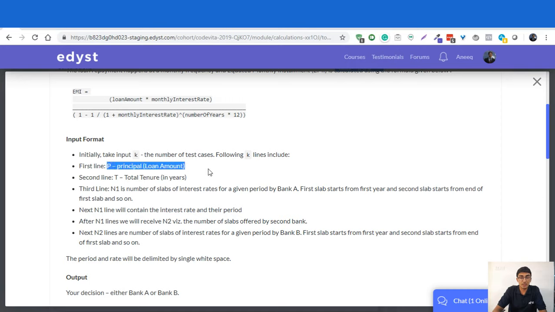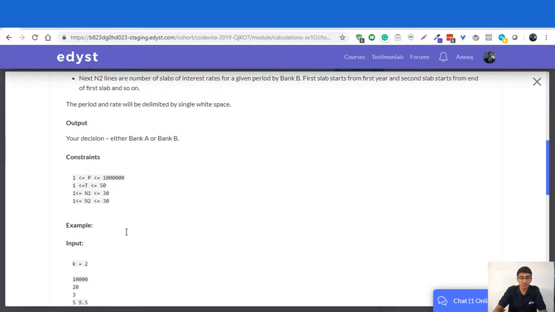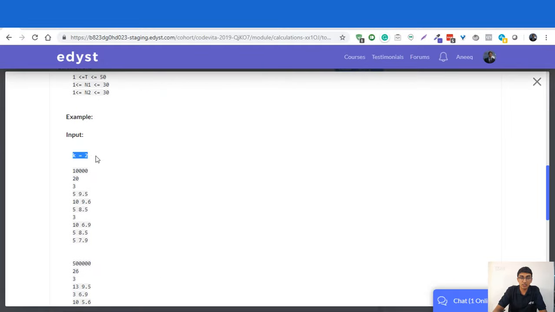The next line P will contain the loan amount. After that we have the tenure, that is, the total number of years. After that, for bank A we get N1, the number of slabs, and then we list down in the next N1 lines the interest rate and their period. Similarly, in the next N2 lines we get the interest rate and the period. What does that mean? In the first line we get the value of K, the number of test cases. For each test case, it says K is 2. When K is 2, the first test case is this, and the second test case is over here.